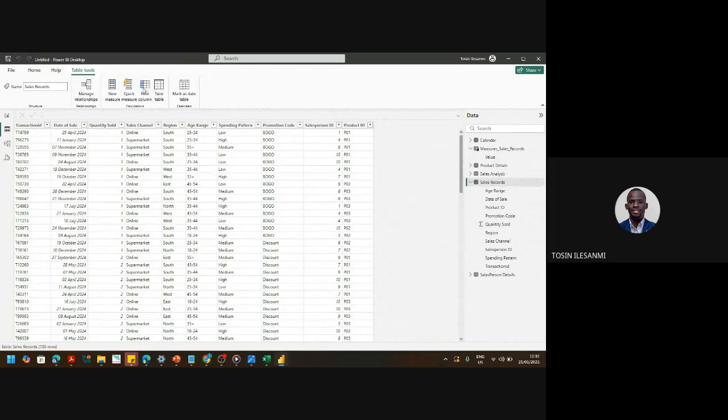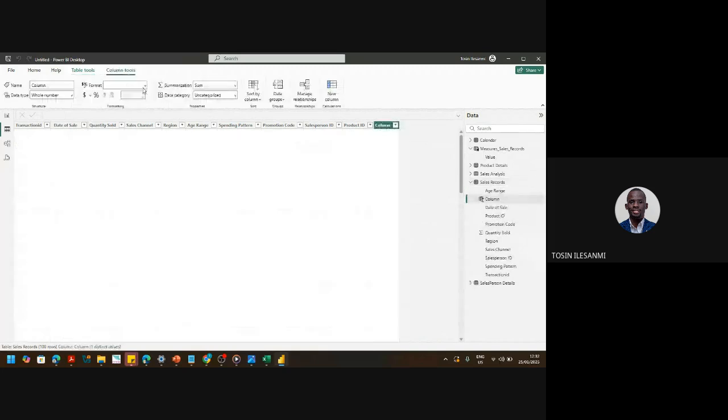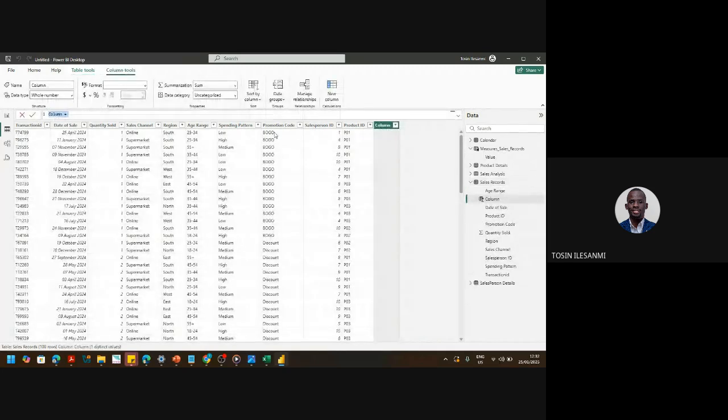So I said we're going to go on a break. Once I'm done with creating total revenue and total cost, we'll do a 10-minute break, then we'll come back and convene. So for total revenue, you click on sales records, click on new column. To populate a new column here, delete everything where the column name is and type total revenue.